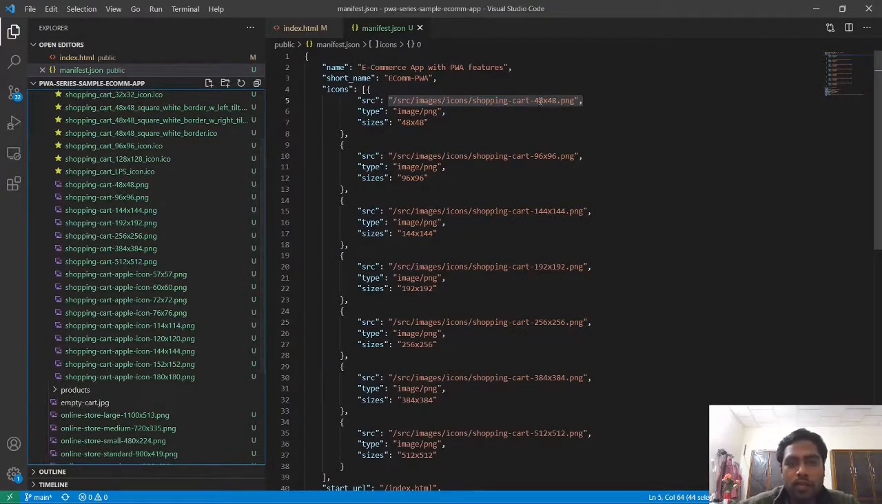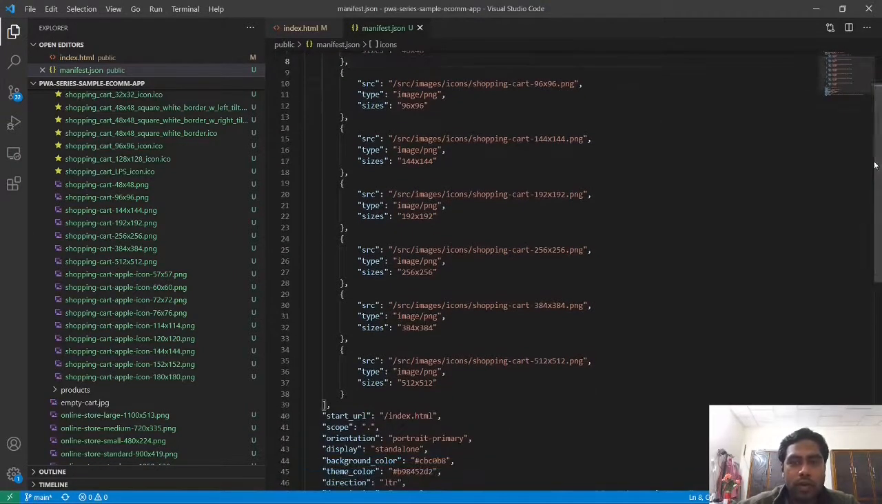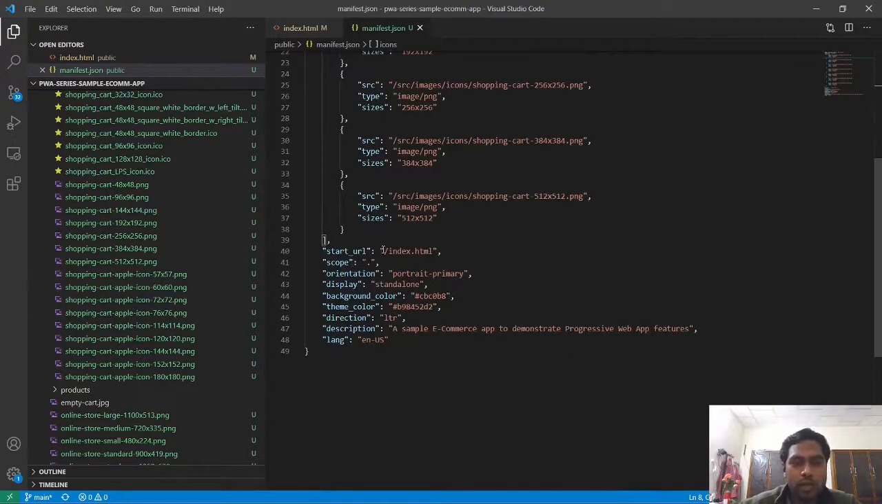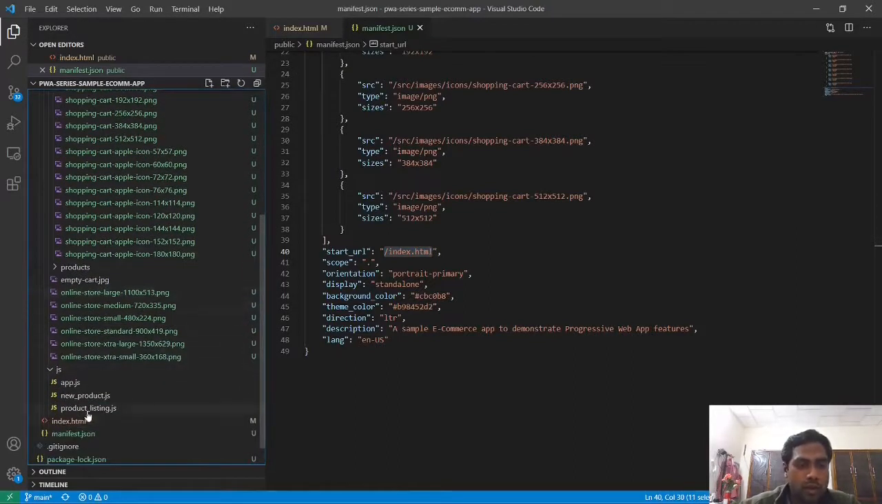And even though we have the sizes in the name of the file, that wouldn't be enough for the browser. So that's the reason we have this sizes attribute here. For each of the files that we have here, different sizes, we would have to include that in the icons array here. So then we have the start URL. That will be the index.html, which is our landing page right here. And since it's at the root, it starts with the / there.